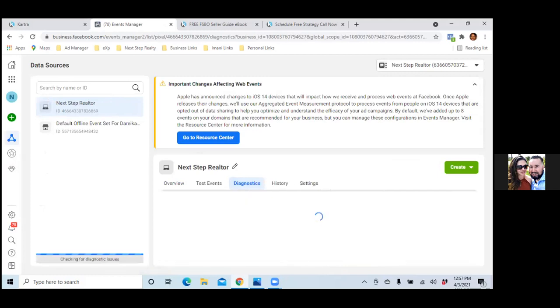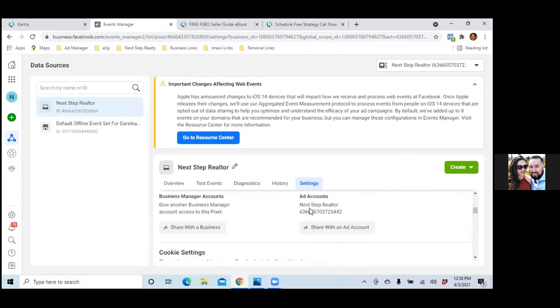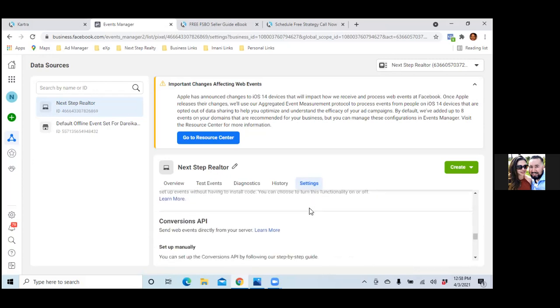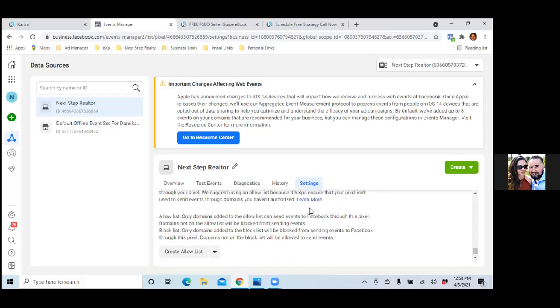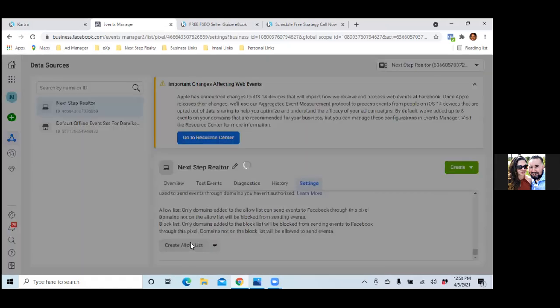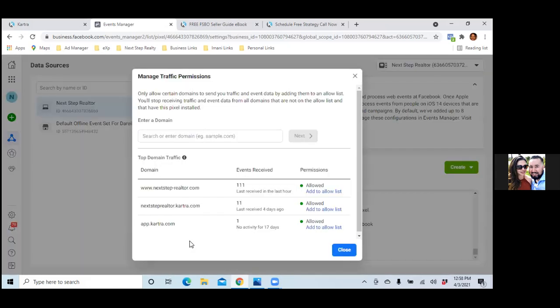Okay. So now click on Settings right there, and then scroll down. All we're looking for is traffic permissions. Scroll down a little further. Keep going. Traffic permissions. Okay, right here. So go ahead and scroll down and click on Allow List. Create Allow List. Click on that, the words. Okay, so we got this over here. So those are all allowed. Okay, good. We're good. That's your domain right there. Okay, cool. So close this out.